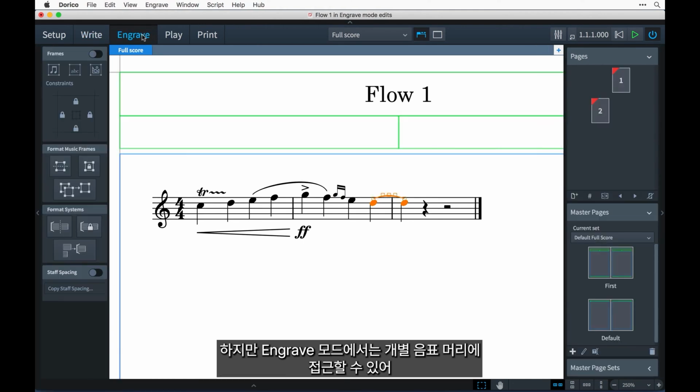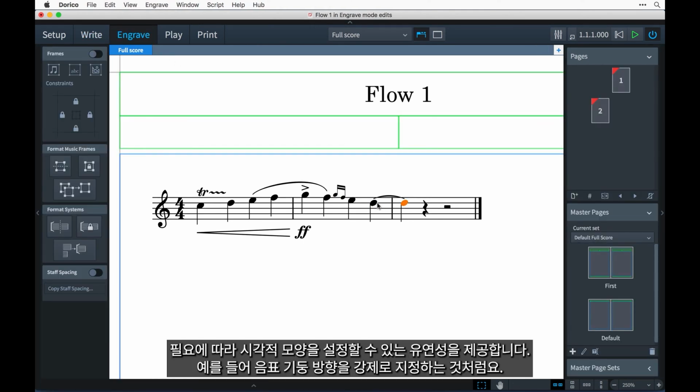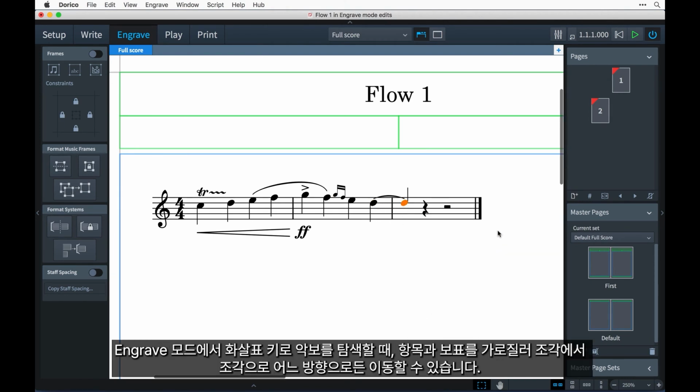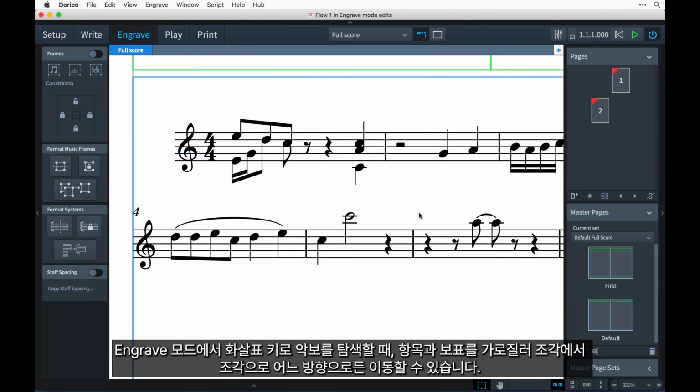In Engrave mode, however, being able to access the individual note heads gives you the flexibility to set the graphical appearance as you need it, such as forcing the stem direction. When you navigate through your music using the arrow keys in Engrave mode, you can move in any direction from fragment to fragment across items and staves.